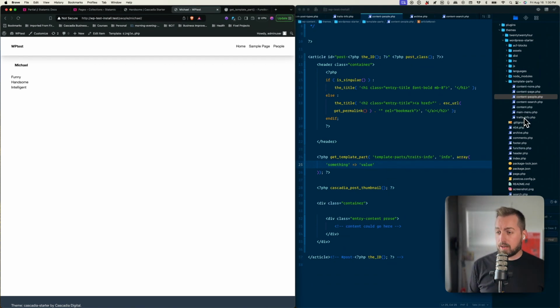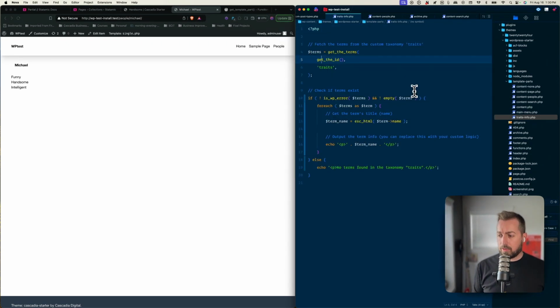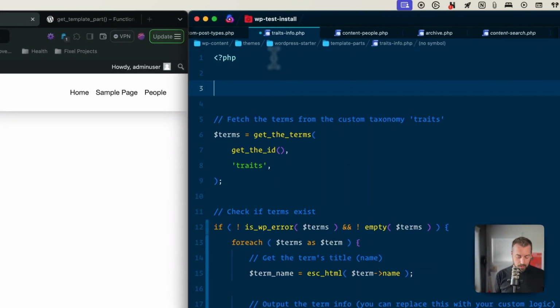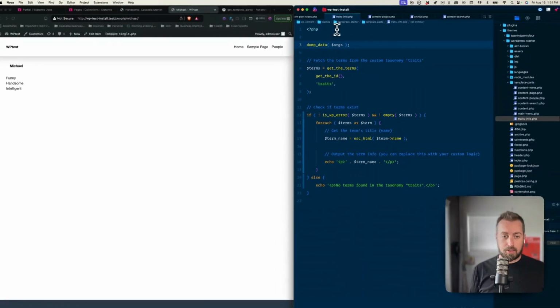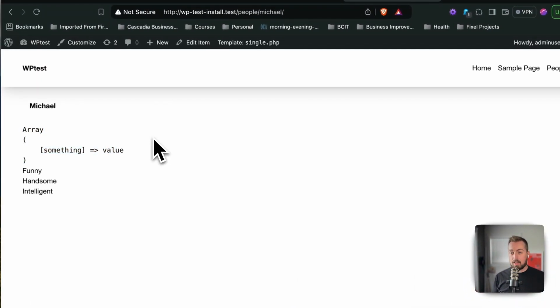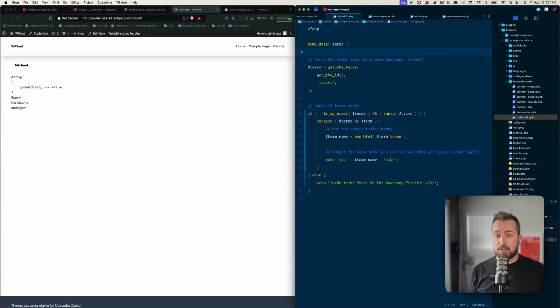If I was to go into there, you can see here's all the work I've done to get the terms for this current entry. But up here, I can just dump my args. It's called args in this case. Whoops, args. And then you can see here's this array of data that I passed in using that template part function. And then I can do stuff with it here. But that's really all there is to it.